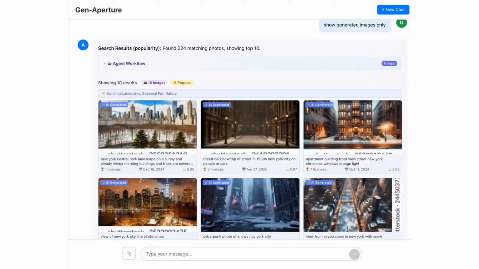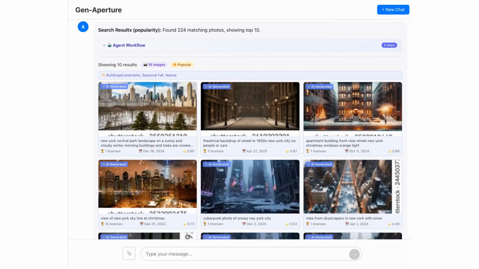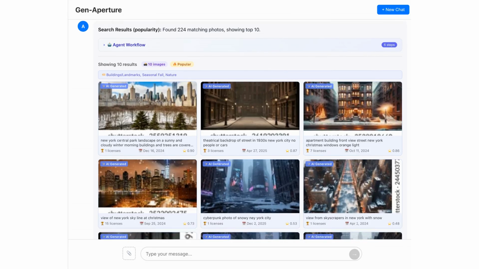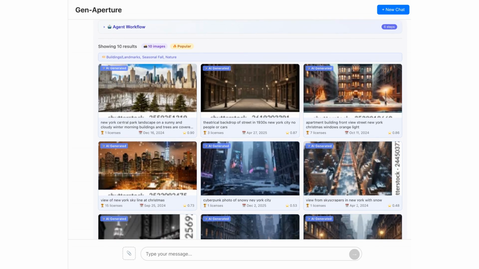I'll run a follow-up refinement, which is show generated images only. And this is where the agent tool calling comes in. The agent can call images only, videos, or image and video tools, then merge and filter the results based on the criteria. This also shows multimodal search and aggregation.